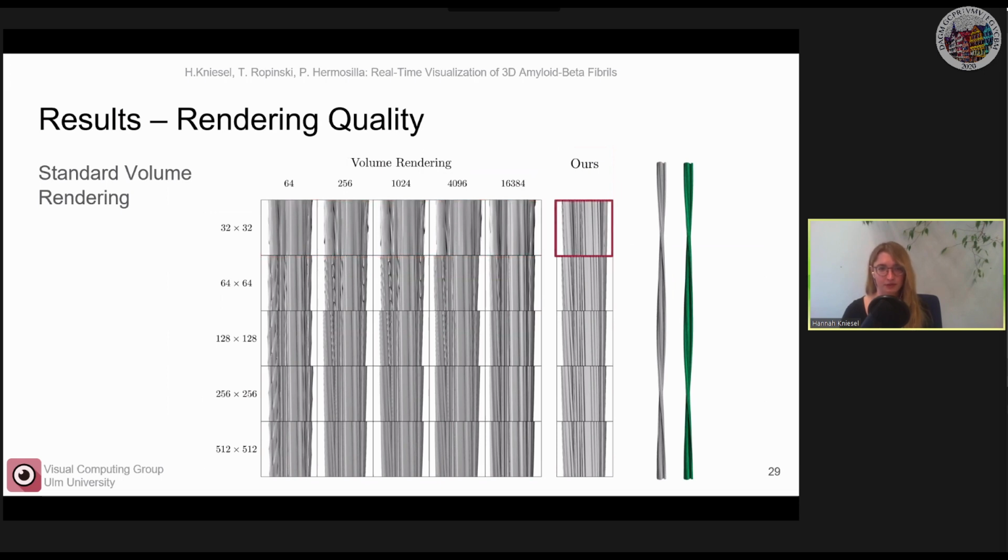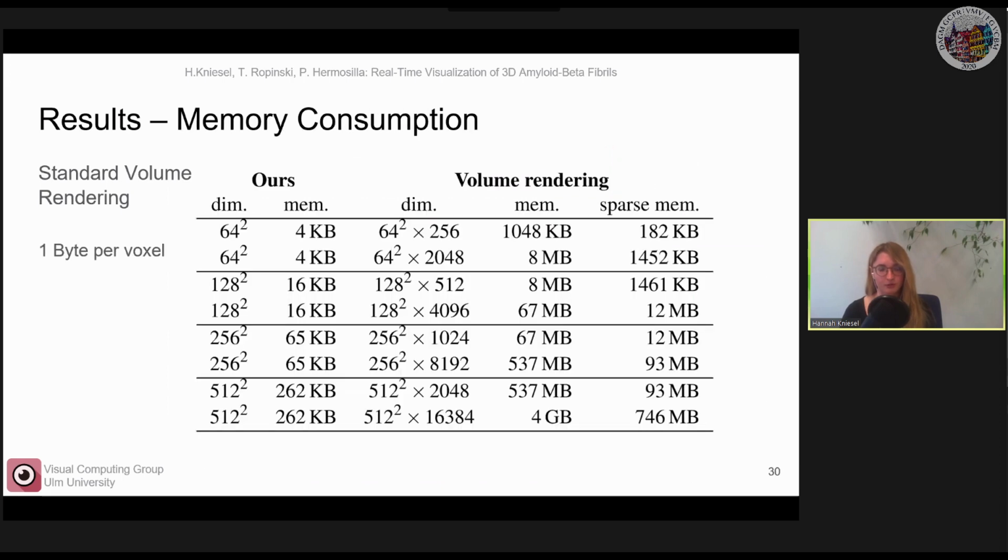On the other hand, you can see that our approach generates high rendering quality already for those low resolutions, which is pretty beneficial for the inspection of the fibril. And we're able to generate those high quality volume renderings even though our memory consumption is much lower. So over here, we're considering a memory consumption of 1 byte per voxel.